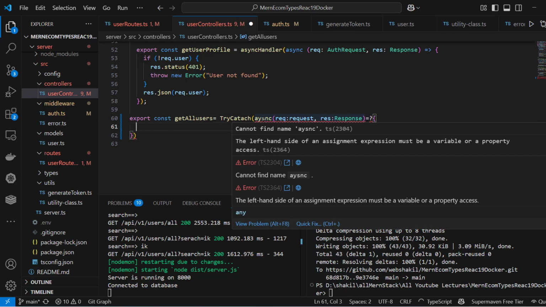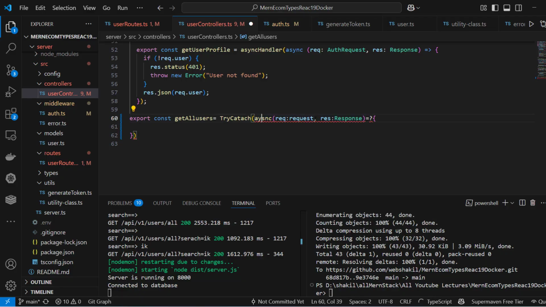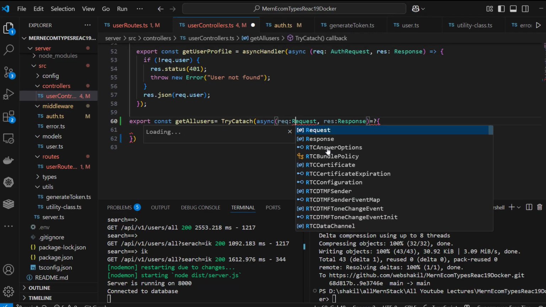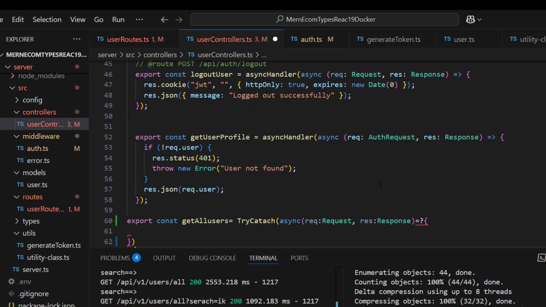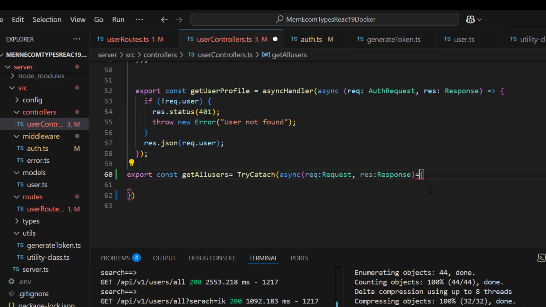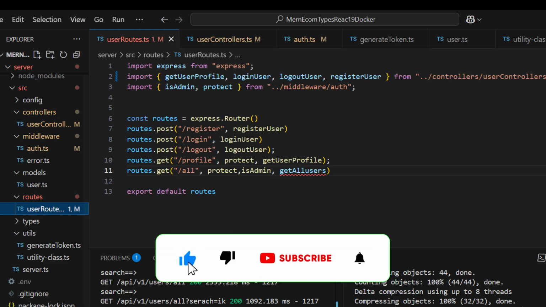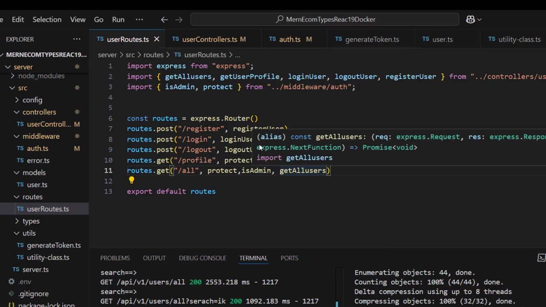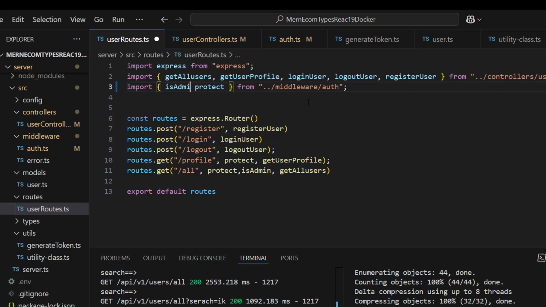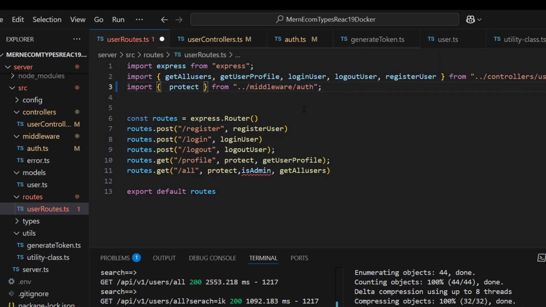So where is the problem? Async, typo again, and request is not request, it's capital letter Request. Don't we have the Request over here? Yeah, we have the Request. So right now no error, and if we bring getAllUsers, we are able to get all users, and you have to bring the isAdmin. If isAdmin is not here, you have to bring it from this middleware auth.